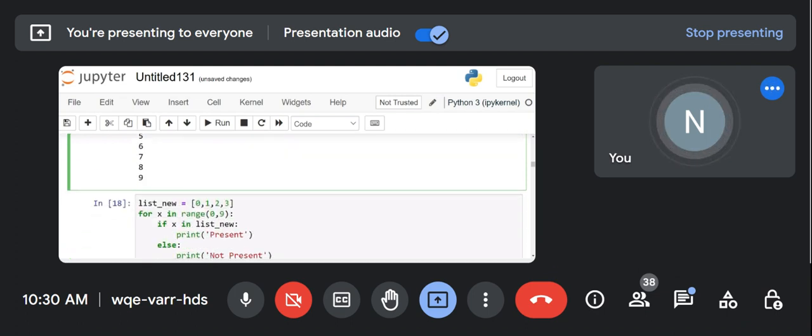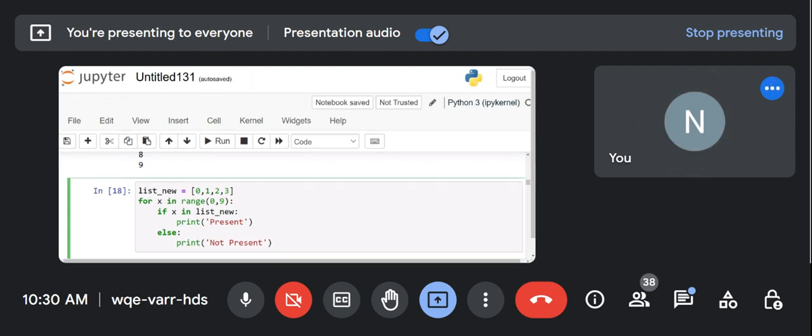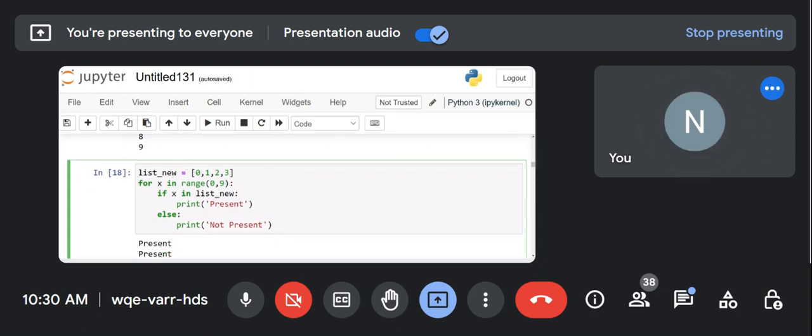Okay, let's proceed ahead. Now I just want to do this work with the range, what I did above. Just create a list 0, 1, 2, 3, with four elements. Then what I did: for x in range 0 to 9, that means I have the items 0 to 8, one by one. And then I performed some check.